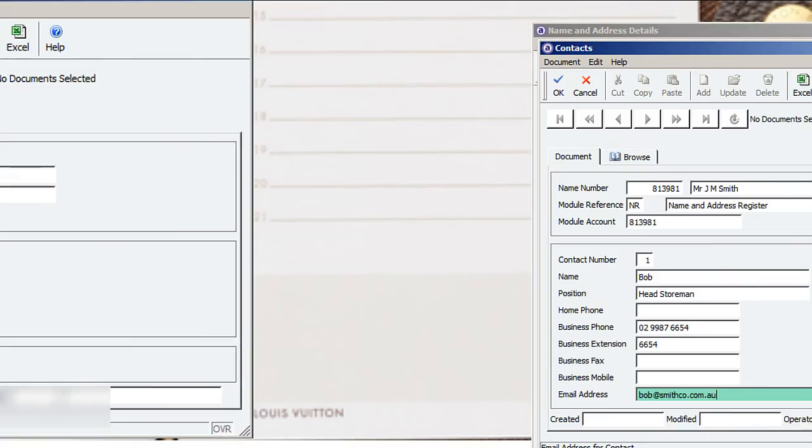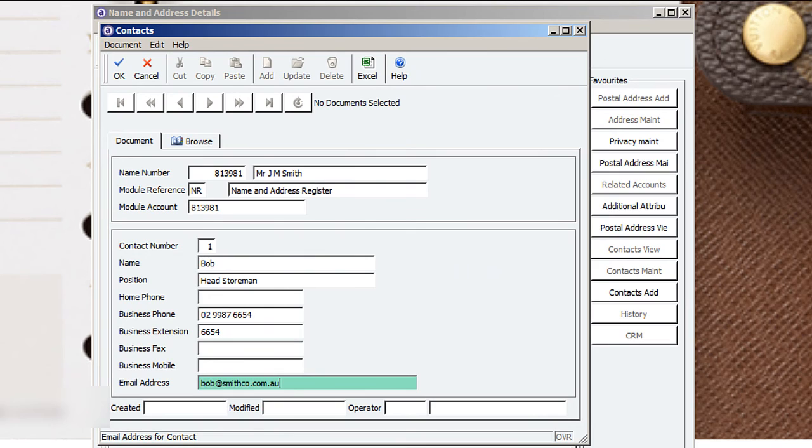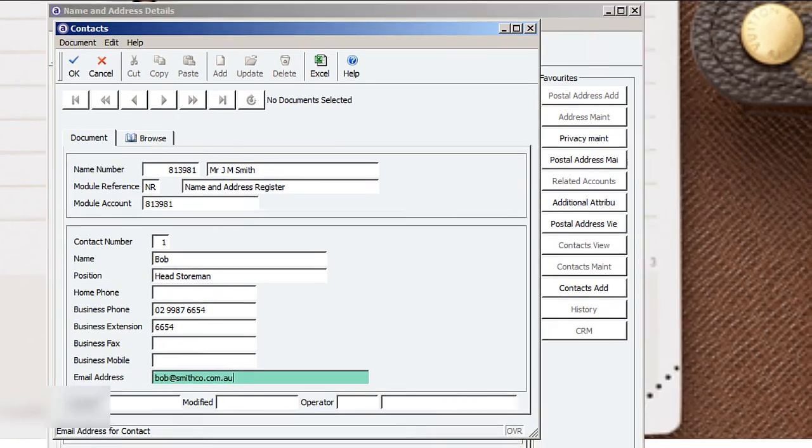As with postal addresses, contacts can also be added at a module account level as well as directly against the NAR. Certain modules use contact records to store email addresses for things such as purchase orders and creditors' EFT remittance advices. For this reason, it's important to understand that a module account contact will override a global contact for any processes that use the contact record.